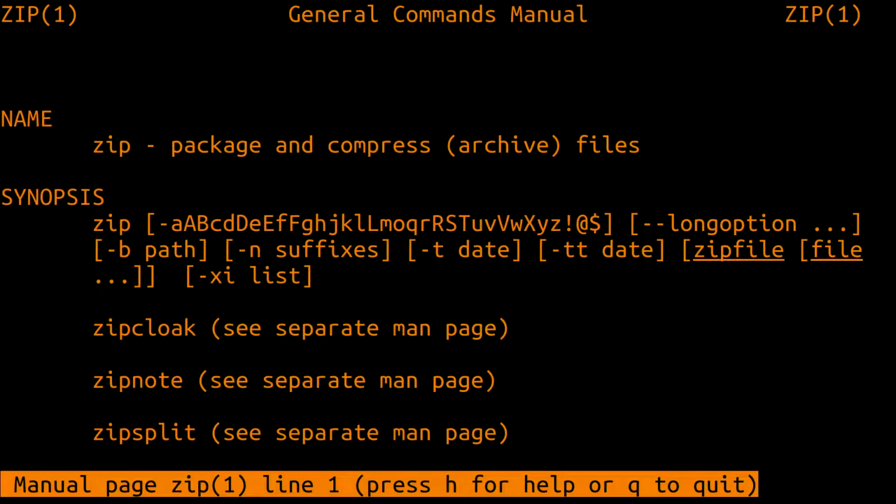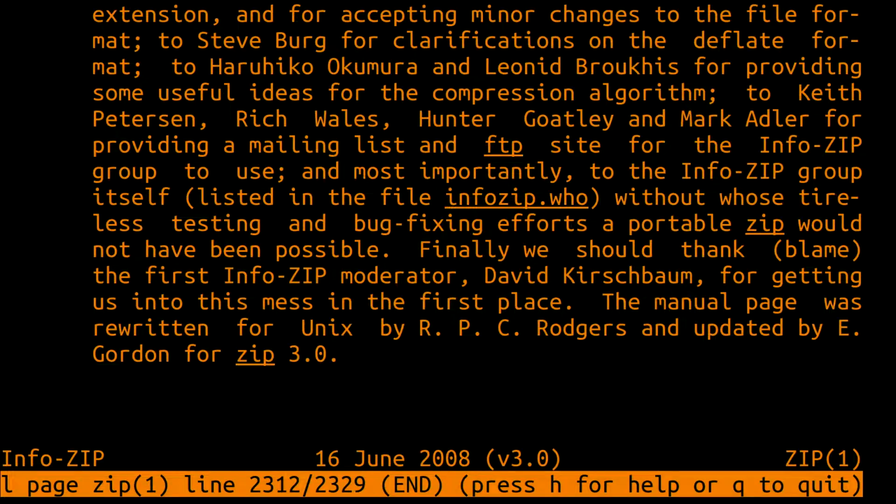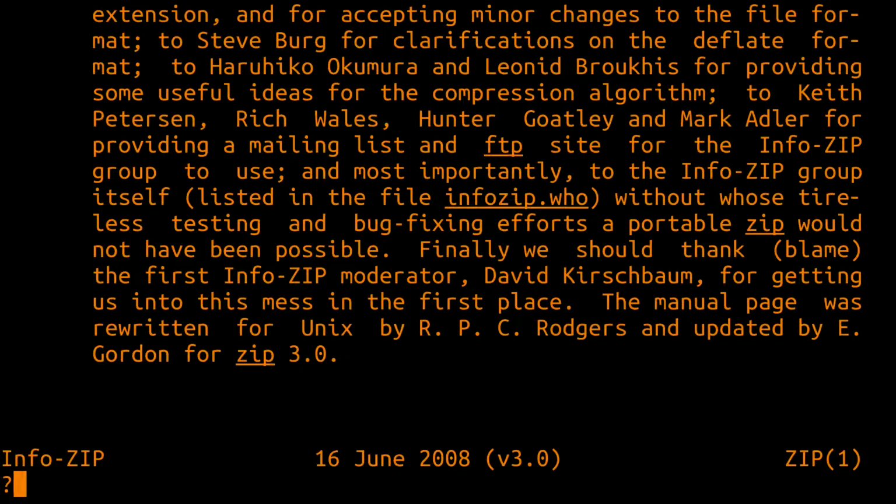And as I said earlier, some man pages will have an example section as well. One example of this that I found is the zip command. Now, oftentimes the example sections are at the bottom, so what I like to do is hit capital G to get to the bottom of the page, and then question mark to search backwards, and then search for examples.